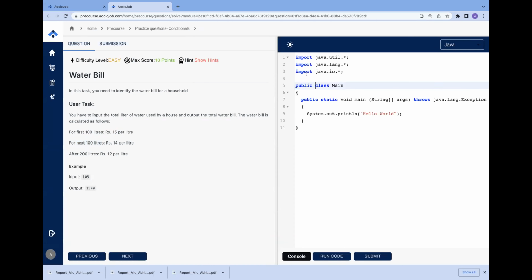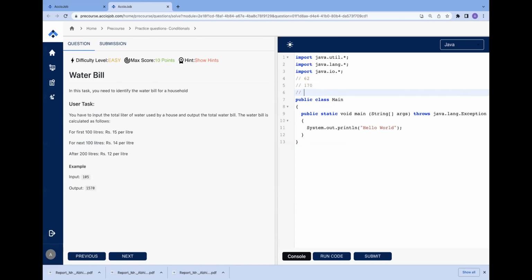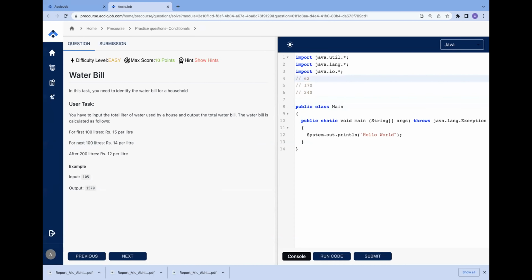I'll take 3 examples to explain this to you. Let's take the first example as say 62. Then we have 170. And then we have 240. So these are the quantity in liters. So what we need to do now, we need to print the bill for 62 liters. For the first 100 liters, we need to charge 15 per liter. So it is obvious that 62 is less than 100. So we'll be charging 15 per liter. So we'll do it directly, 62 into 15. That's the water bill.